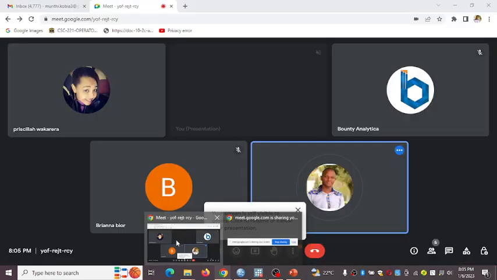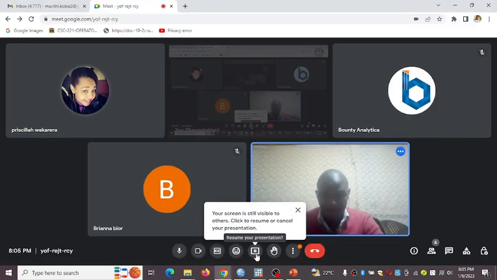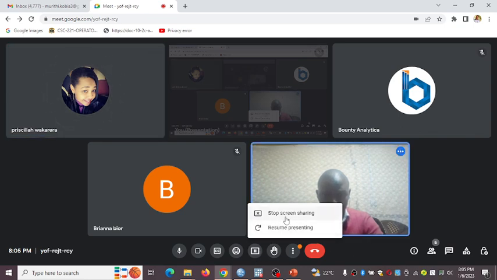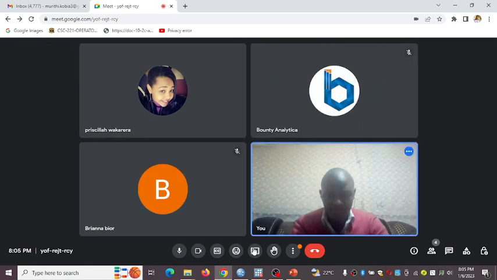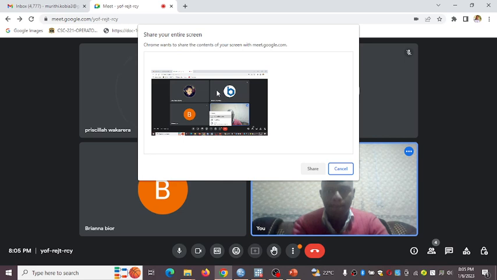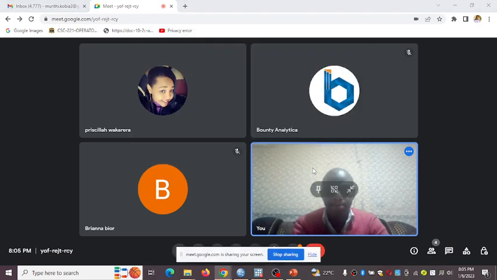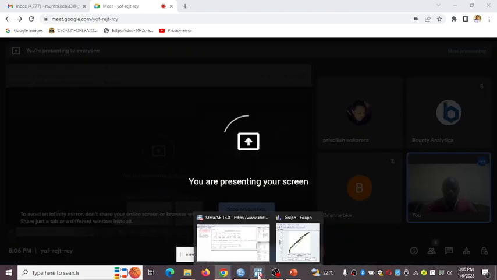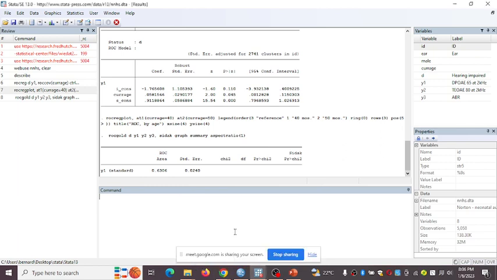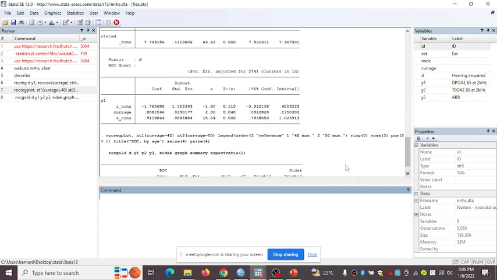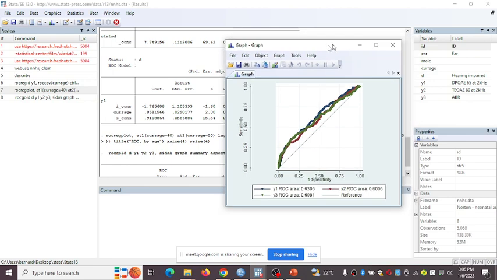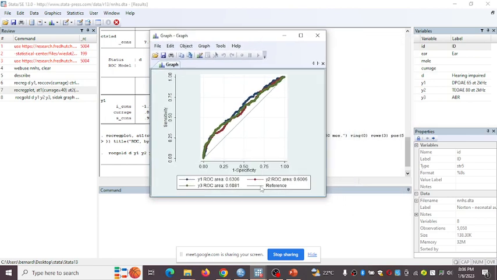Let me share with you my screen. Is my screen visible? Let me see. So this is the curve. Imekuja kutoa finally the curve. So this is the curve. And this is the reference line.